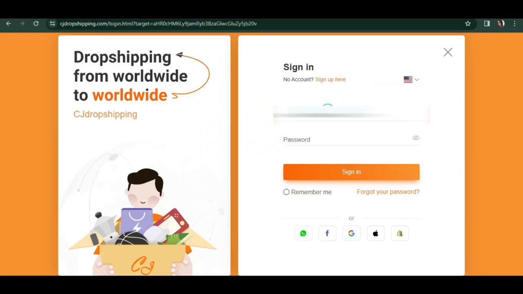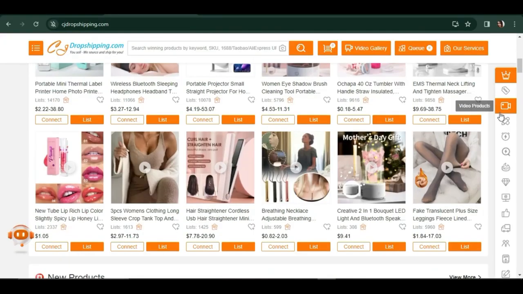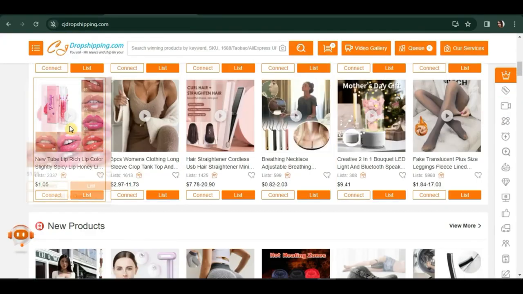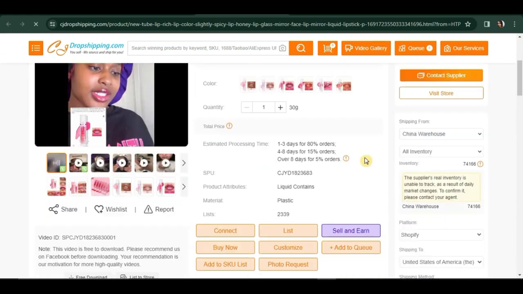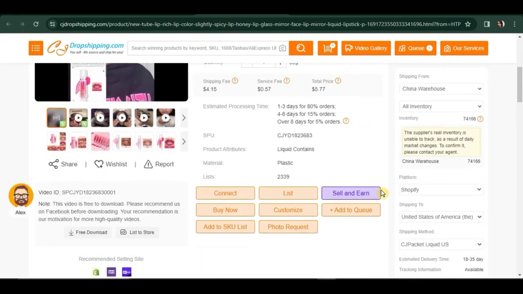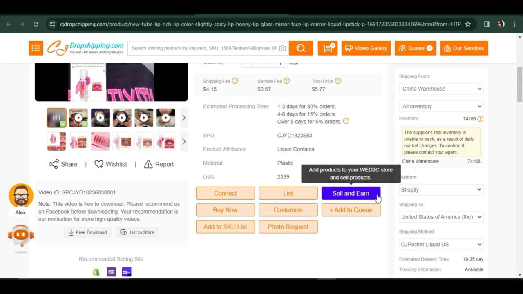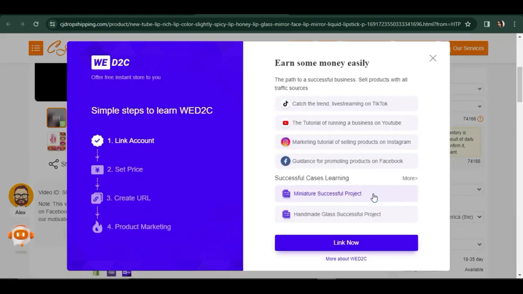First, sign into your CJ Dropshipping account, then click on the product that you want to sell. After that, click on Sell and Earn. As you can see here, it says you can add products to your Wed2c store and sell them, so just go ahead and click that one.